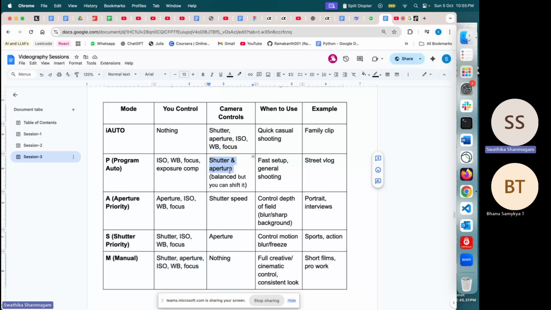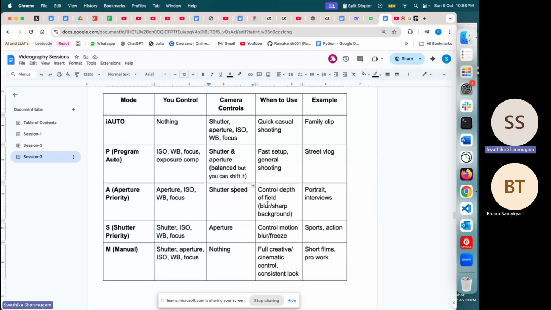And then comes aperture priority. As we know, in aperture priority, you control the aperture. Of course, the other things, the ISO, white balance, focus, we control all these things. The camera controls only shutter speed. Okay. And when do you use it? You want to maintain that clear depth of field. Again, portraits or interviews. This is a very widely used mode actually.